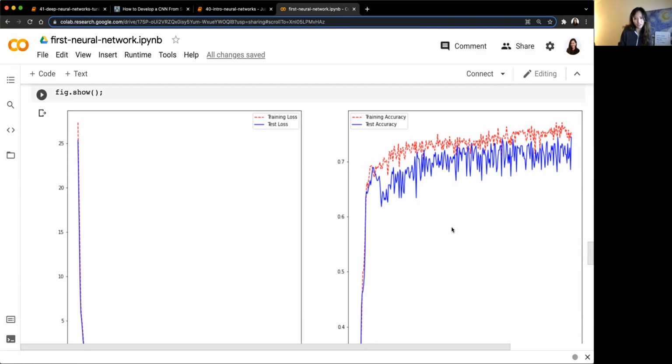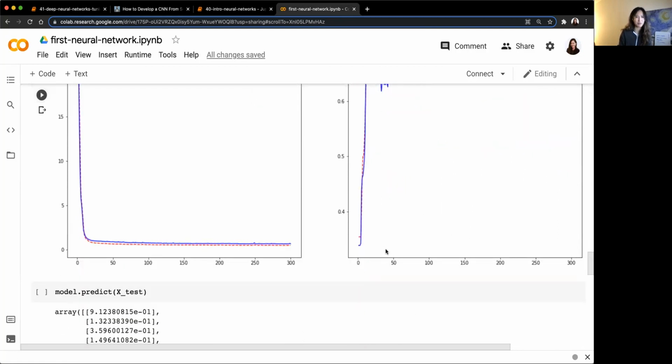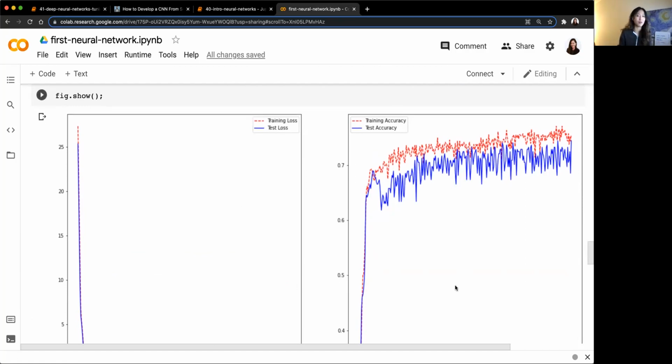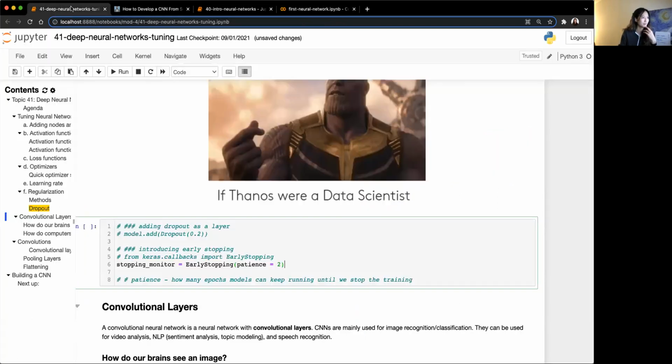Because there's also a chance that if you set your patience to be too low, maybe between epochs 30 to 40 nothing really improves, it might stop there. So you really got to play around with this patience value, but it does save you a lot of computational time and power if you introduce early stopping. Not technically regularization, but it's a way to stop your model from overtraining itself.